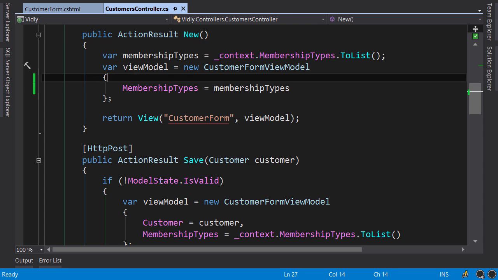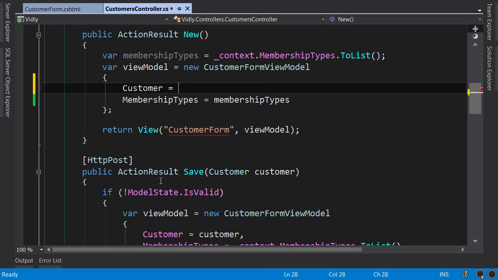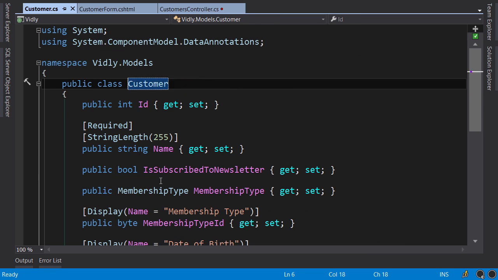Look, here in the view model, we have initialized membership types, but not the customer. And by default, it's null. So we set customer to a new customer. Now, when we create this new customer, its properties will be initialized to their default values. So customer ID, because it's an integer, will be initialized to 0. And then when the hidden field is rendered, it will have a value. And this way, the error will be gone.